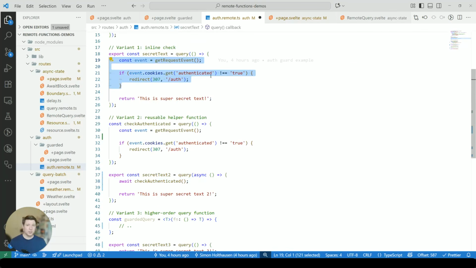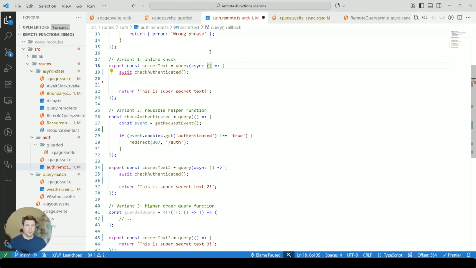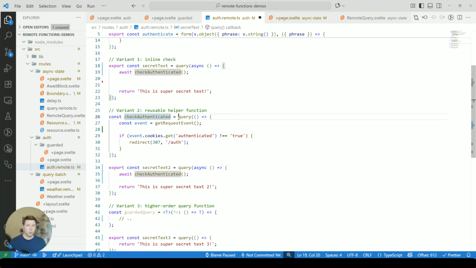And we could put this up here as well. And this wouldn't cause this query to be called 2 times. Instead, it would be deduplicated. So when in the same request you call secret text 1 and secret text 2, and they both call checkAuthenticated, this query will be cached. So it will cache the promise it returns, and then whenever someone else calls checkAuthenticated, we'll just return that cached promise. So this function body will only be invoked once. So if you have some kind of expensive database operation in there, you won't do it over and over again.